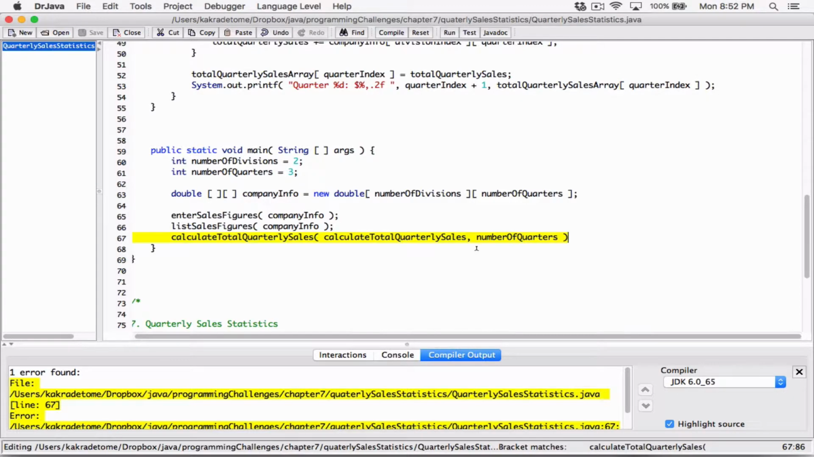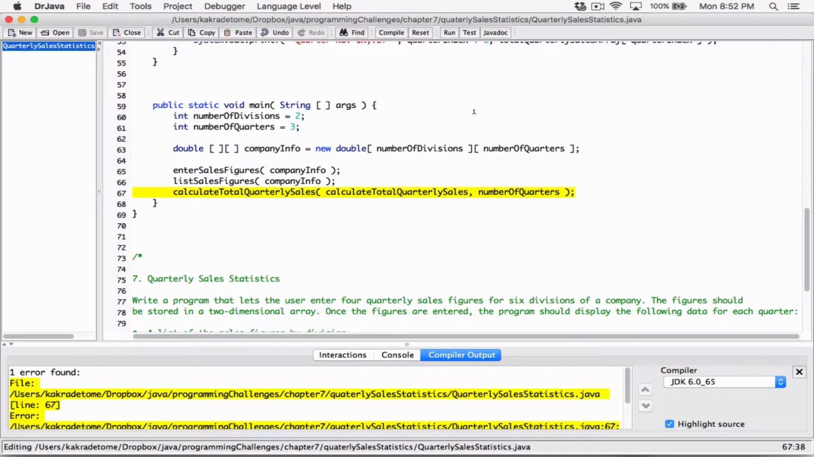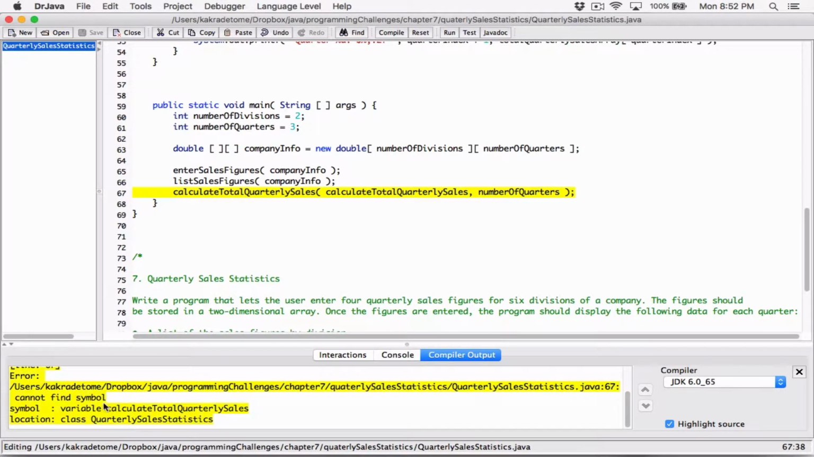Compile. Oops, we have an error. Semicolon. I'm missing my semicolon, so I just put that there. Compile. Something else. Let's see what it said. Cannot find symbol. Variable. Calculate total quarterly sales. Let's see. Calculate total quarterly sales.